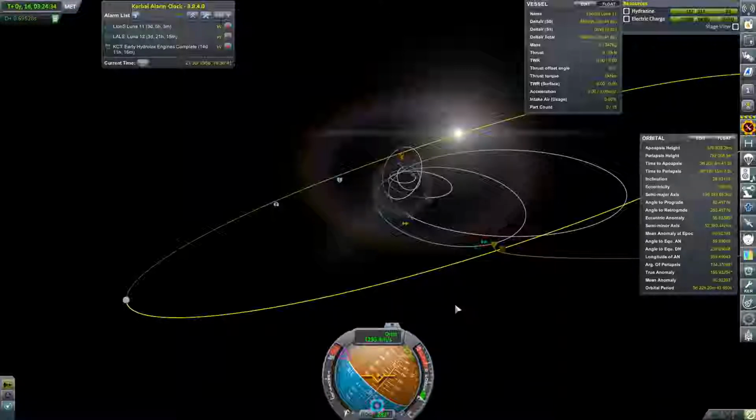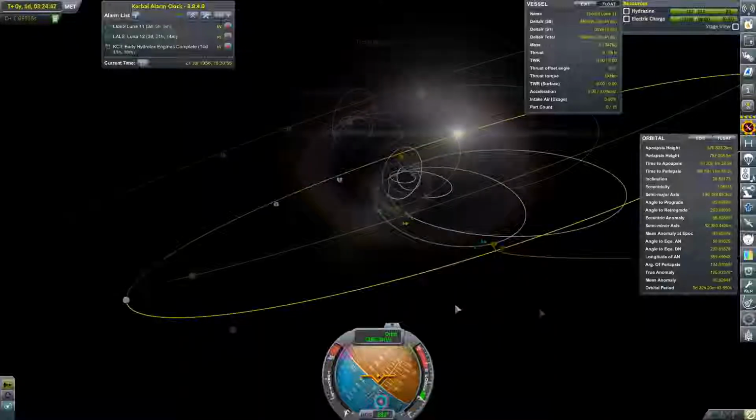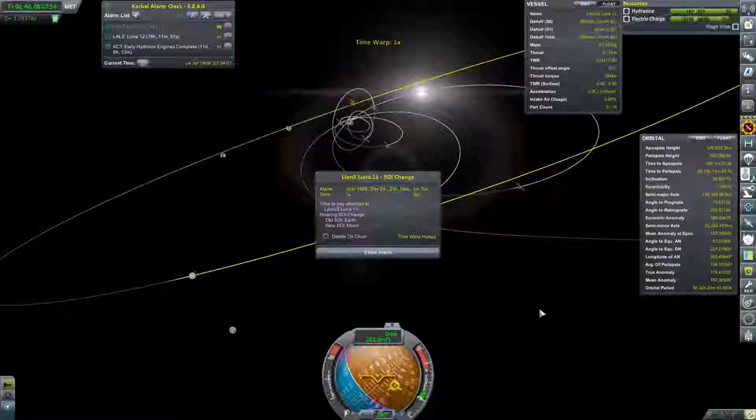Alright, zoom forward. Let's warp forward about 3 days, 5 hours and 3 minutes. Just before we reach the sphere of influence, it should slow down in order to alert me, well, the alarm clock goes off. Okay. Alright, so that's the alarm going off. Time to pay attention to Luna XI. New sphere of influence change, old from Earth to new moon.